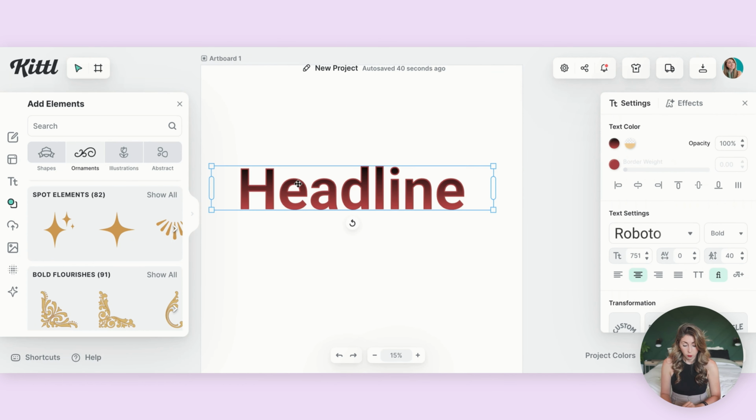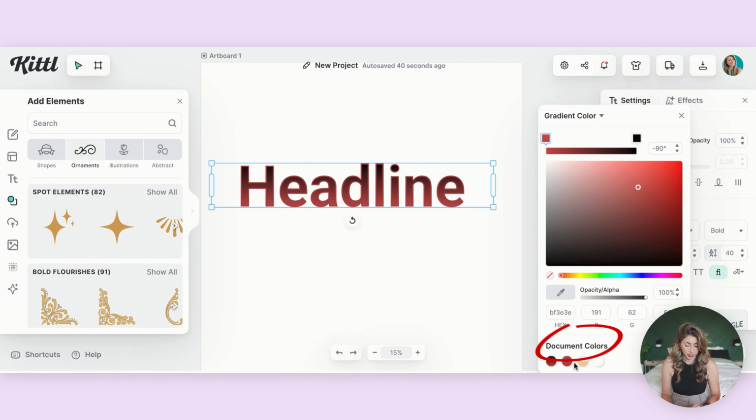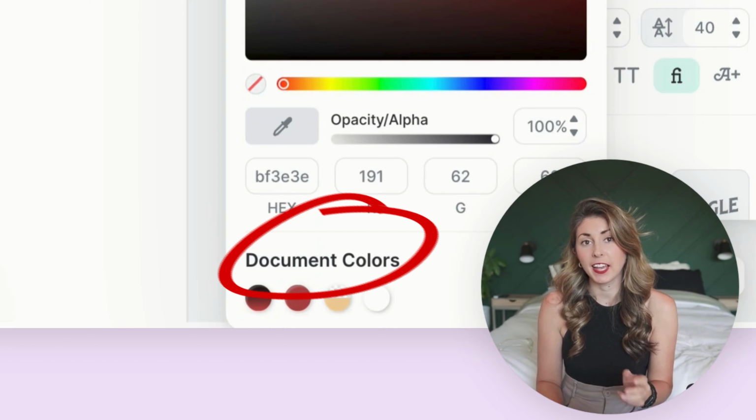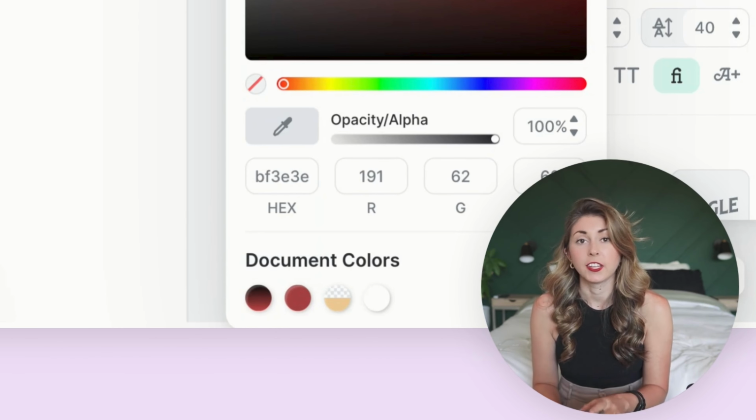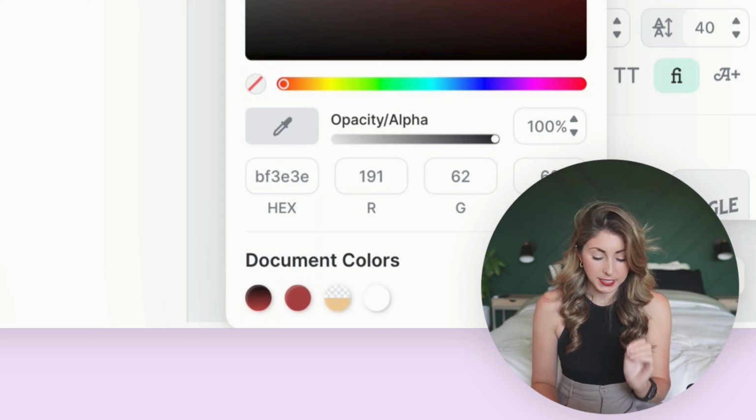So first, what you're gonna notice is when you actually select colors, you have something called document colors. And what this does is it lets you select any color that's already in your Kittl file. So you can match your reds, you can match your blacks. It makes it super easy.